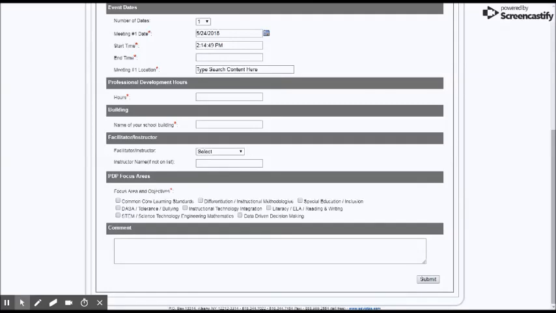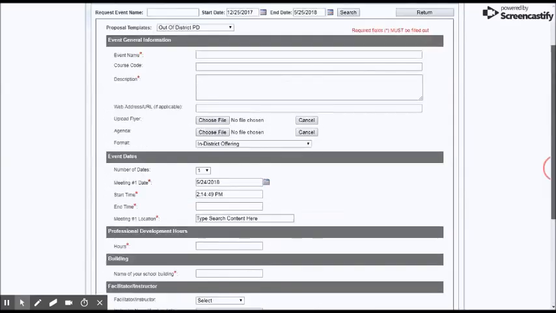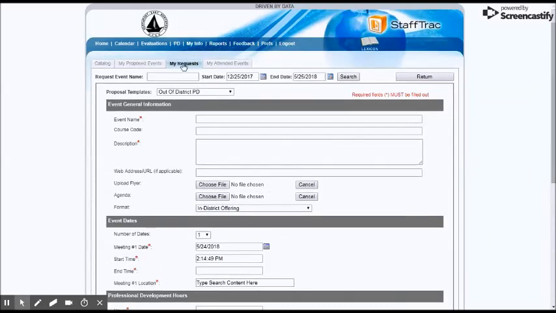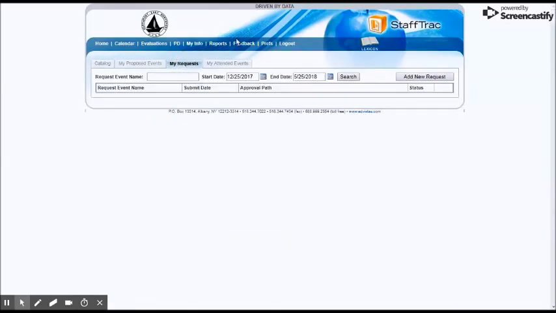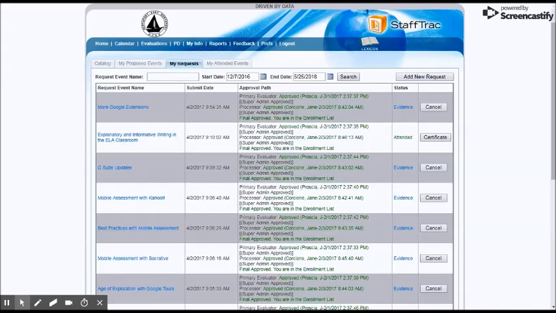When you are done filling this out, you will click Submit. All of these requests will show up in the My Requests section. It is important that after you have submitted your out-of-district PD request and it has been approved by your primary evaluator, you will need to upload some kind of evidence to ensure that they know that you have attended the event.